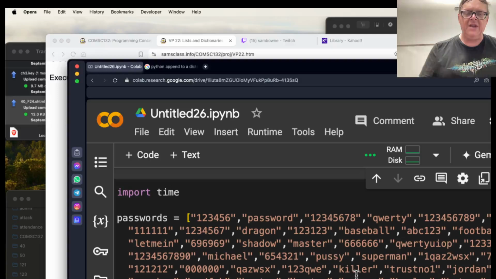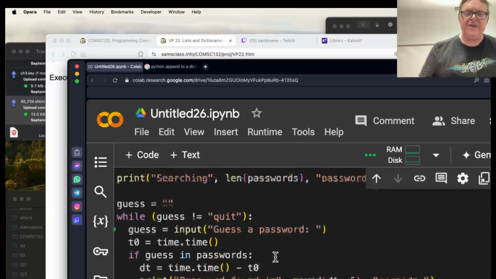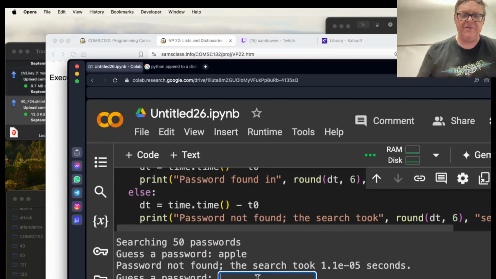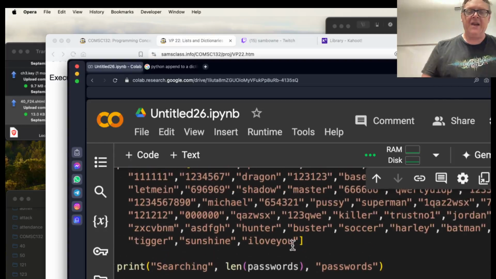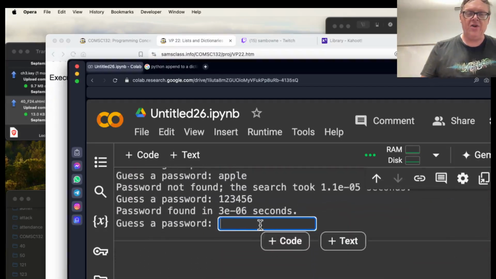Now let's pick something in there, like 123456, right at the start. Okay, it found that in 3 times 10 to the minus 6 seconds, much faster. And if I take I love you, that's at the end, that should be longer.